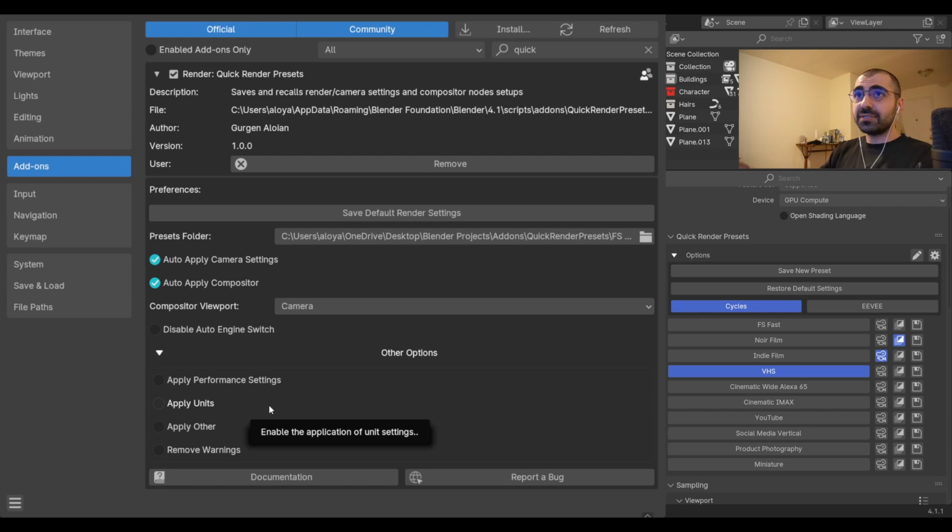And to mention this, they're always stored. So if you saved a preset with millimeters, and then you chose not to apply them, they won't apply, but they're saved. So they're stored within the preset. So you can always toggle them back on when you need it with this setting.